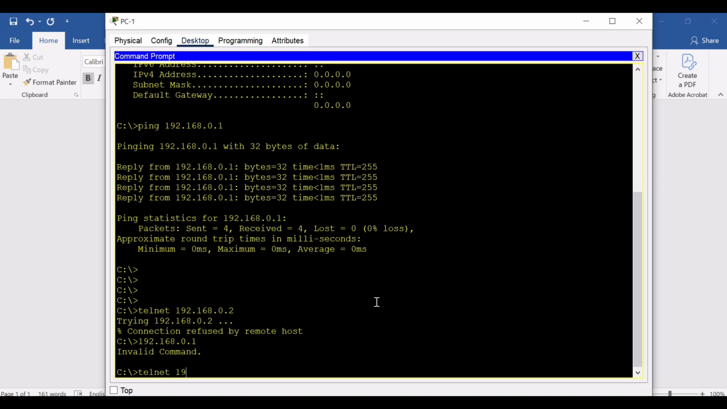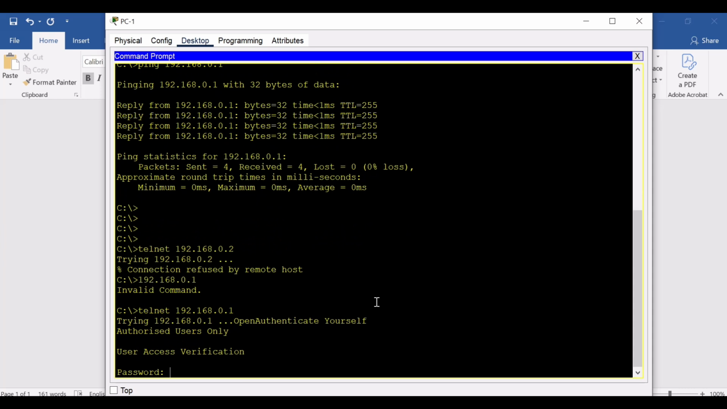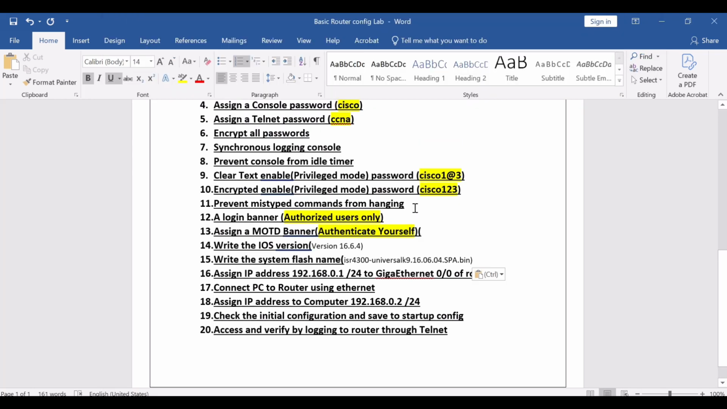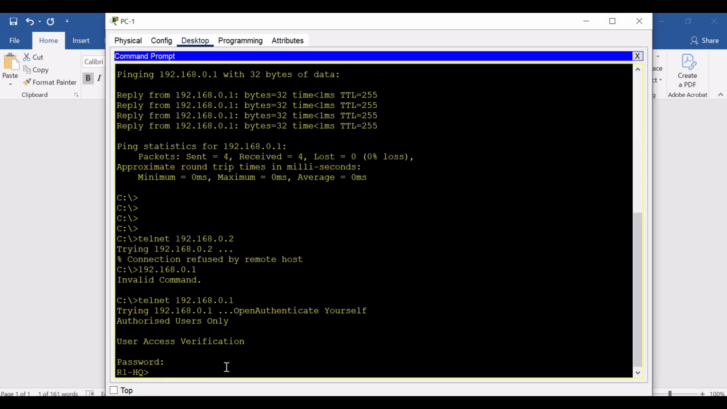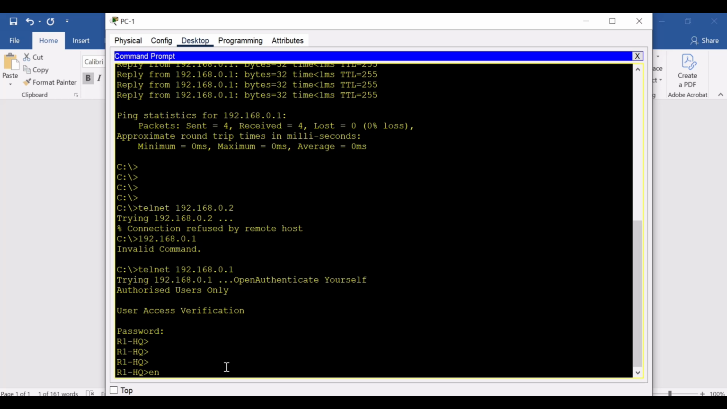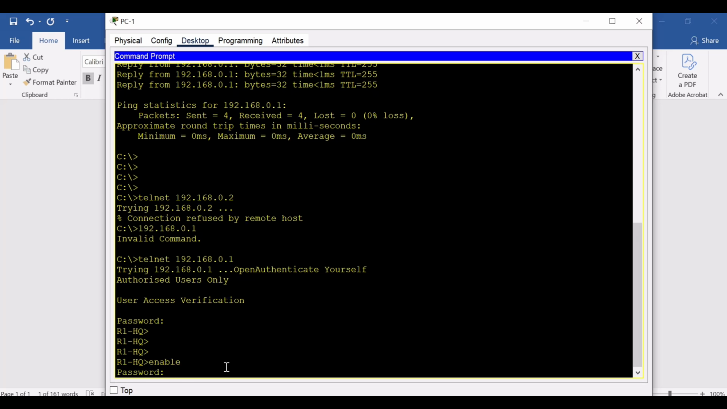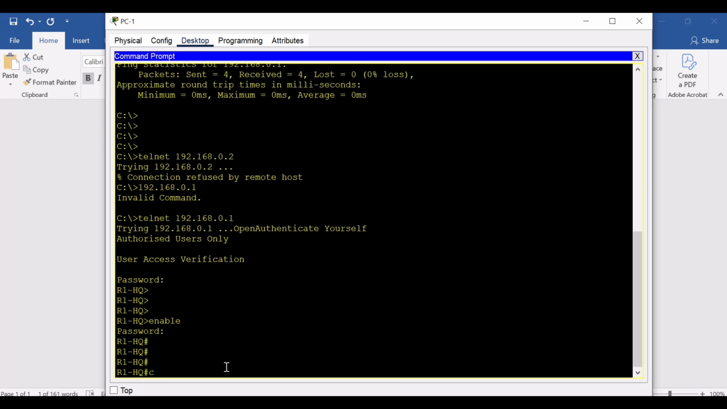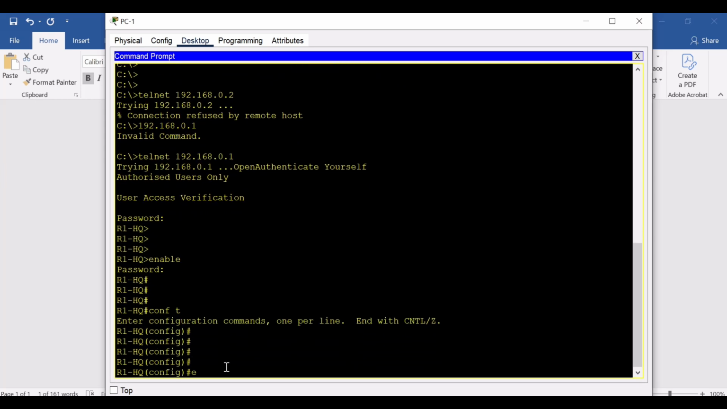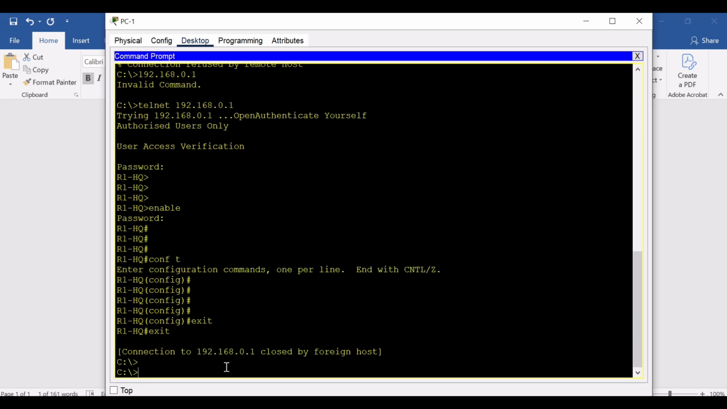Telnet 192.168.0.1. It's asking for the password, and what is the Telnet password that we have given? The Telnet password is CCNA. This is the password you need to type in. Now you are remotely connected to the router. Let's go into enable mode. What is the password here? Cisco123. Then conf t. Okay, exit, as you can see.